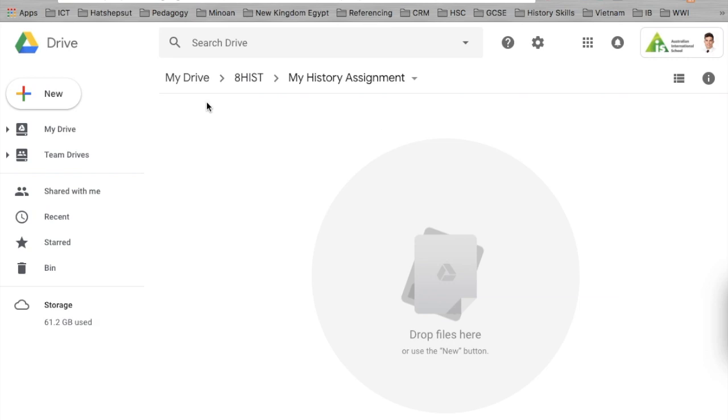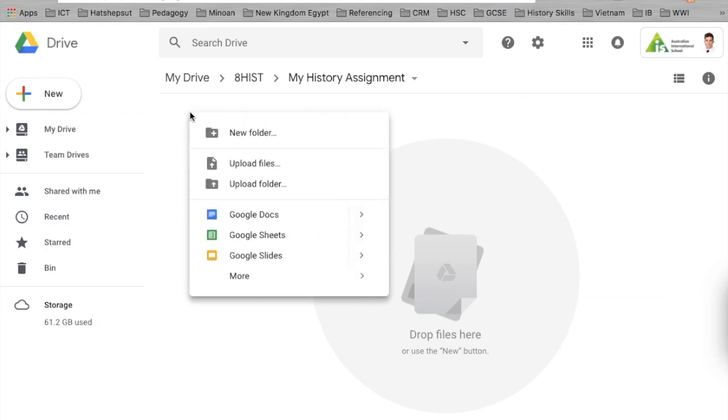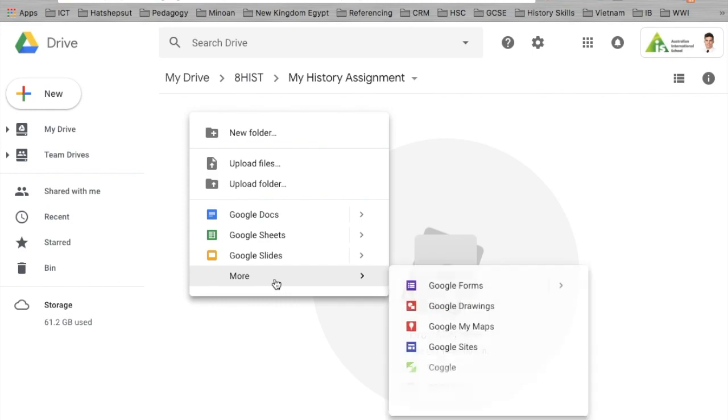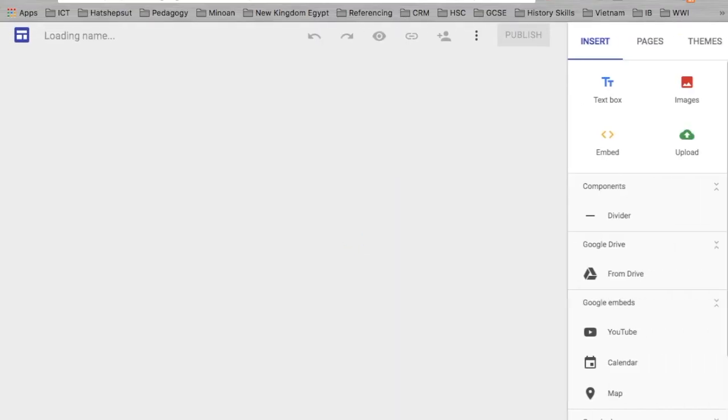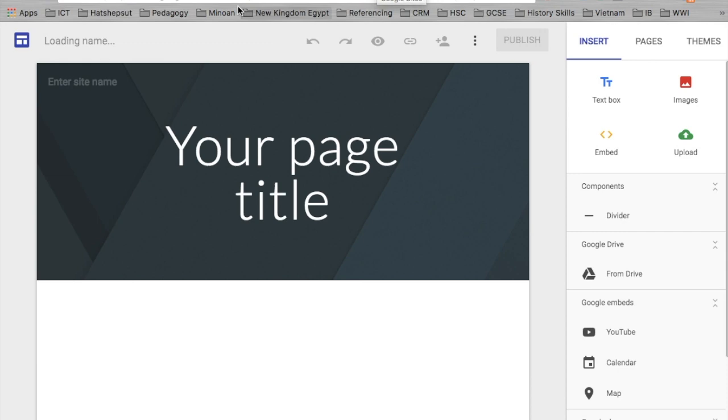So first things, I'm in my Google Drive, I'm in my 8 history folder, and I've called my folder my history assignment, so it's nice and easy to find. What I then need to do is create my Google site. So I double click in the blank space, go down to more, and then go down to Google Sites. Click on that. What it will bring up is a new, fresh Google site for you.